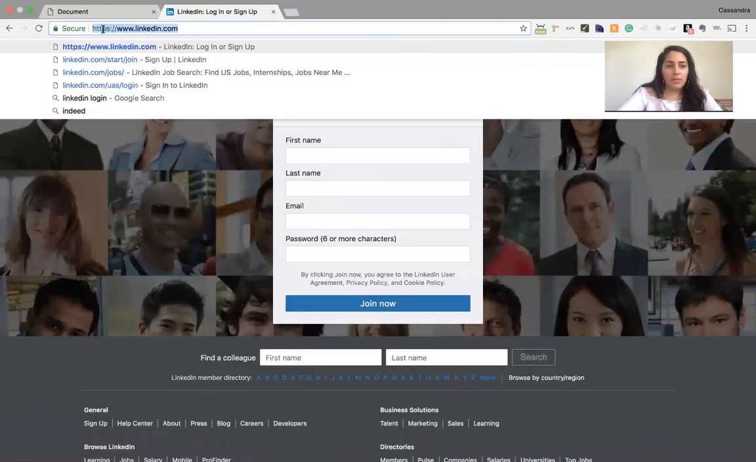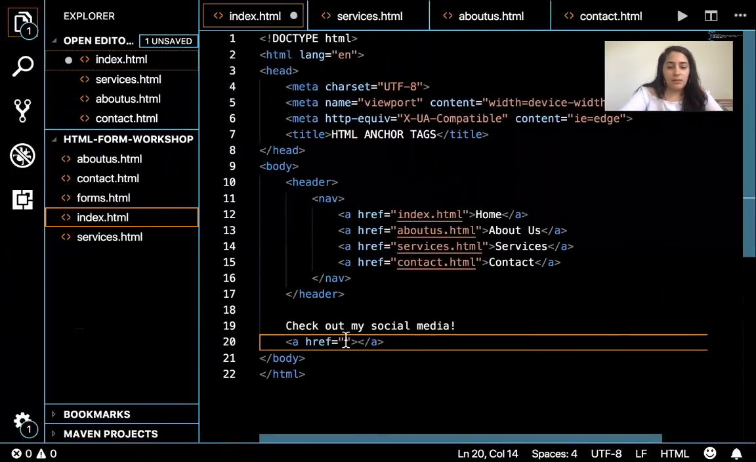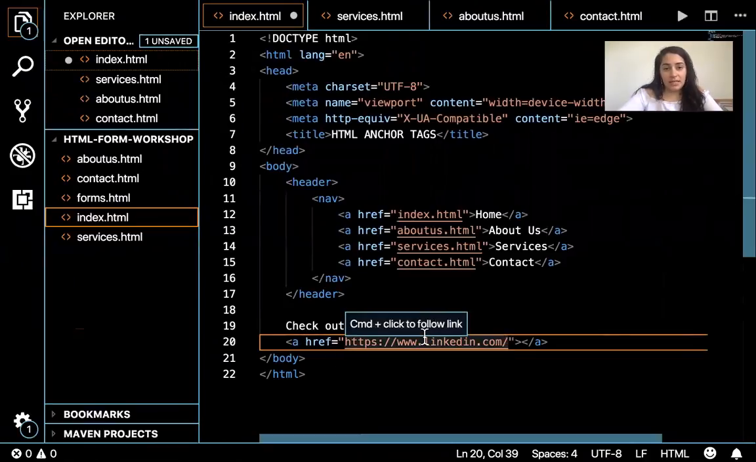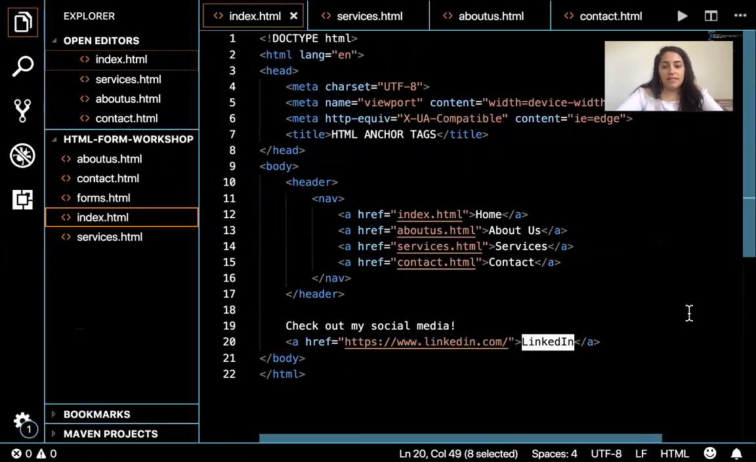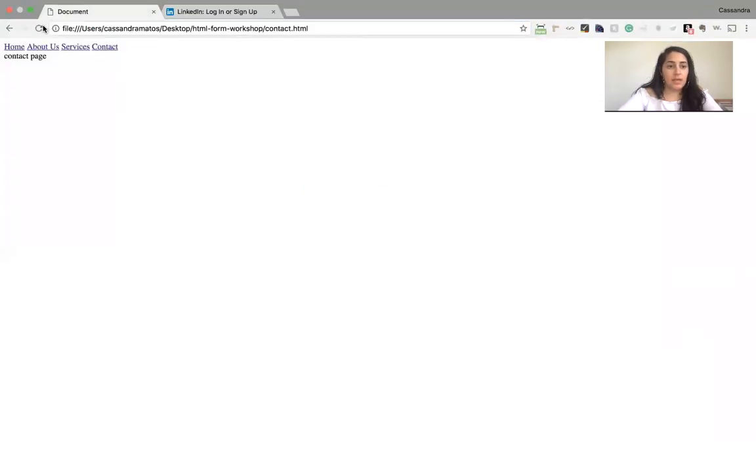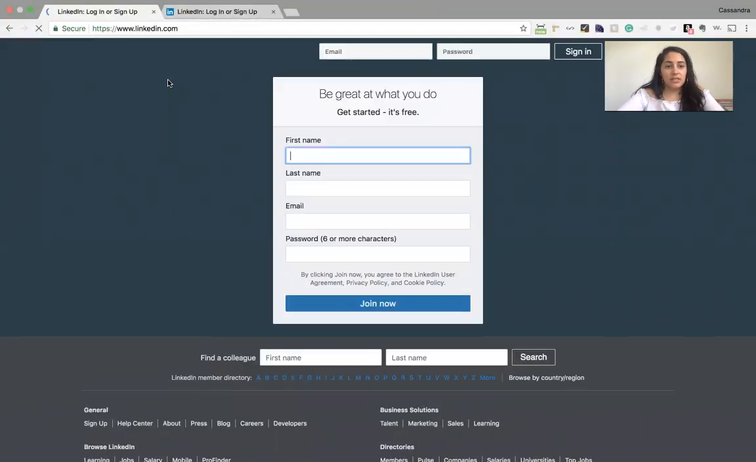So I'm just going to copy this text right here in the address bar, hitting Control-C or Command-C if you're on a Mac. And I am just going to go ahead and paste that, so Control-V or Command-V. And that is our destination, right? So I want this LinkedIn landing page to be where we go. Now I can just put in some text here, like LinkedIn. And if I save that and go to our page, we have "check out my social media, LinkedIn." I click on that and it takes me to the LinkedIn website.